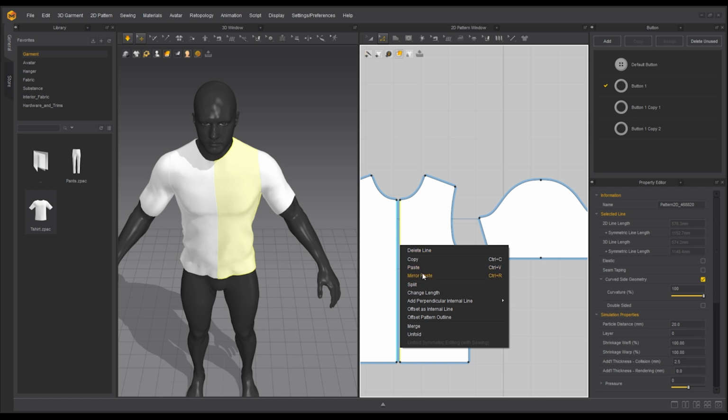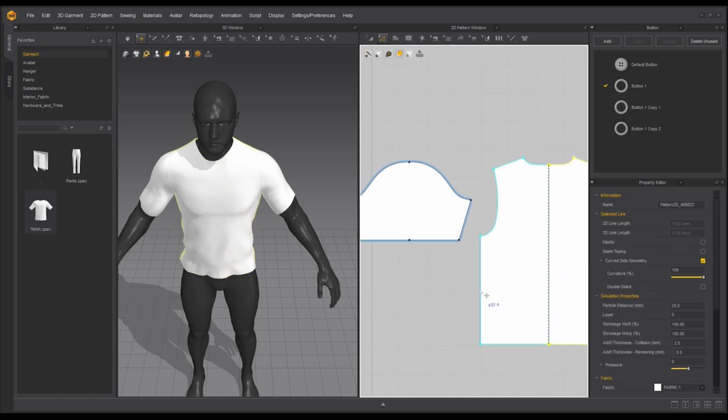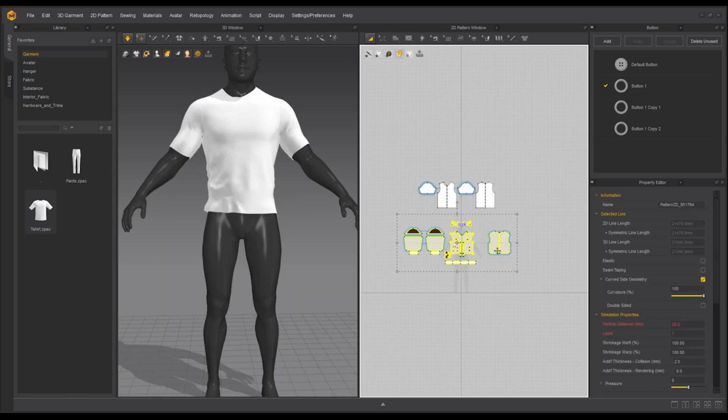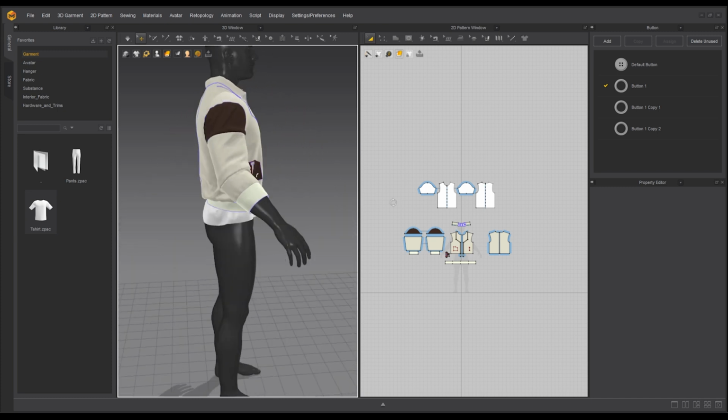For our t-shirt, we can merge both front parts and both back parts. Now we can select Jacket and choose Show 3D Pattern. I see that the t-shirt is sticking out of the jacket, so I will shorten it.